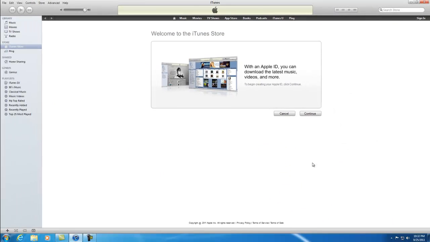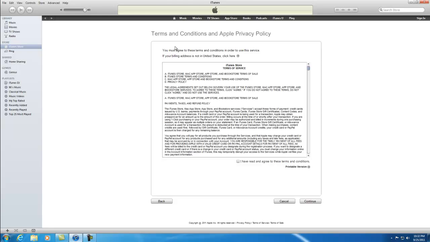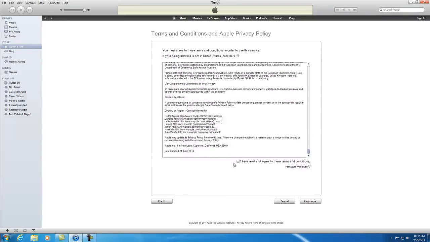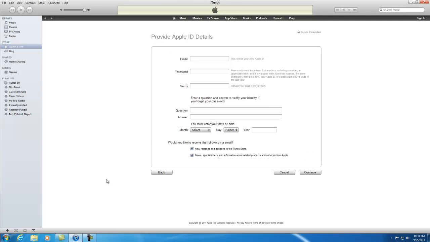It brings you to this welcome screen where we're going to hit Continue. We're going to read our terms and conditions and the Apple privacy policy. Read all of this information. Click I have read and agree to the terms of these conditions, and click Continue. Here it asks us to provide our details. Click Continue.